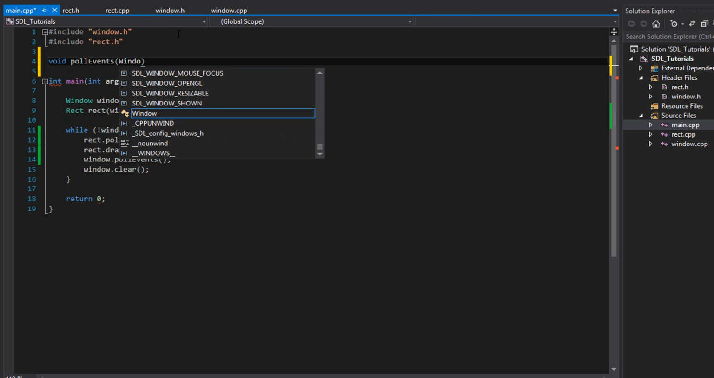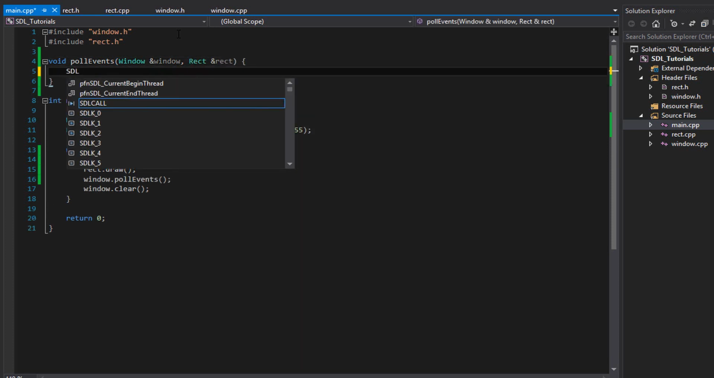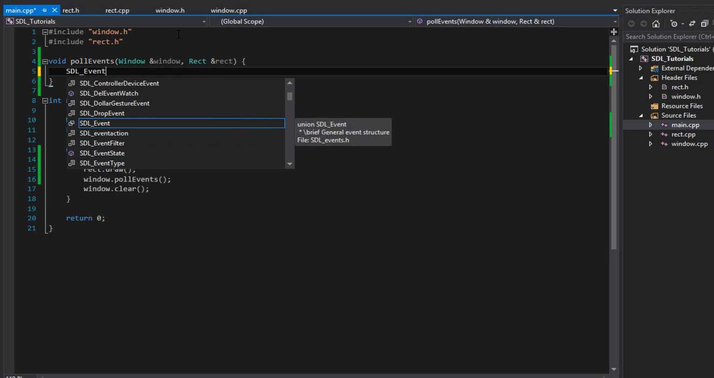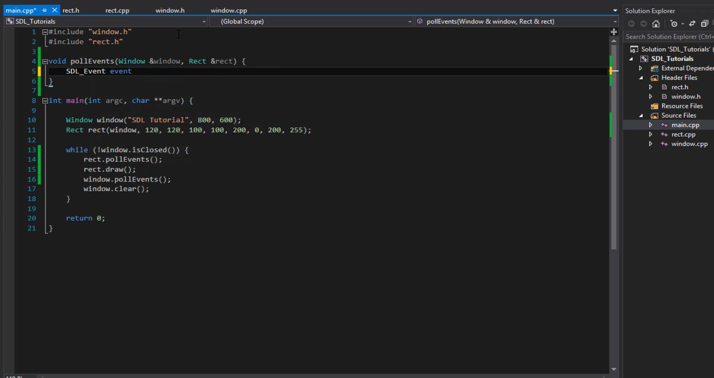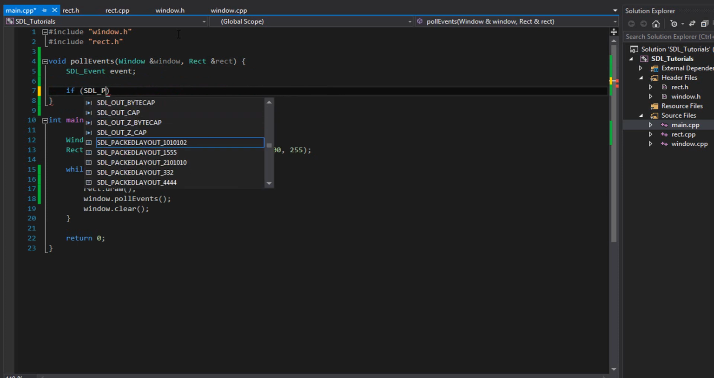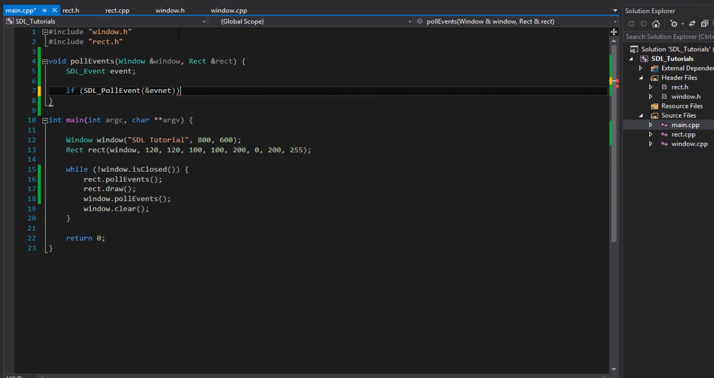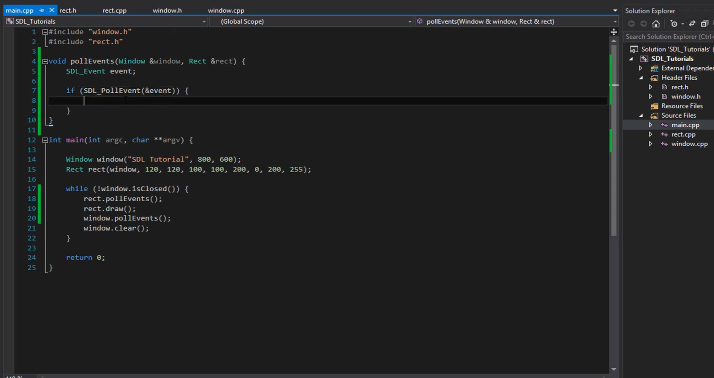So we could say Window reference window. We also want to pass in the rect that we want to poll events for. So Rect reference rect. First, we're going to make an SDL event and call it event. Then we're going to say if SDL poll event, pass in the event we just made. Then we're going to call the pollEvents functions from the window and from the rect using this event here.